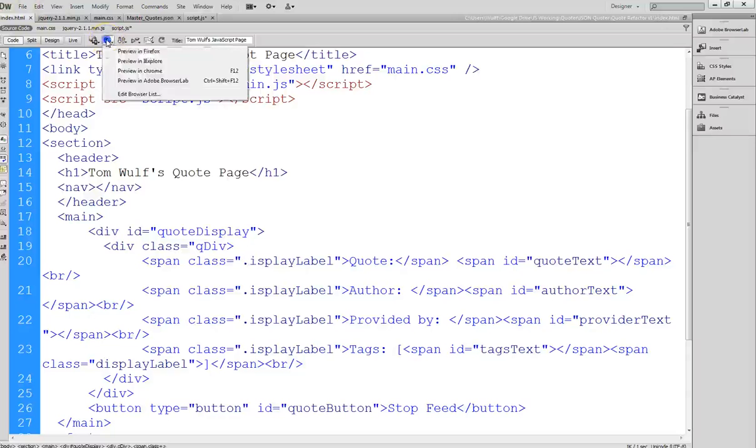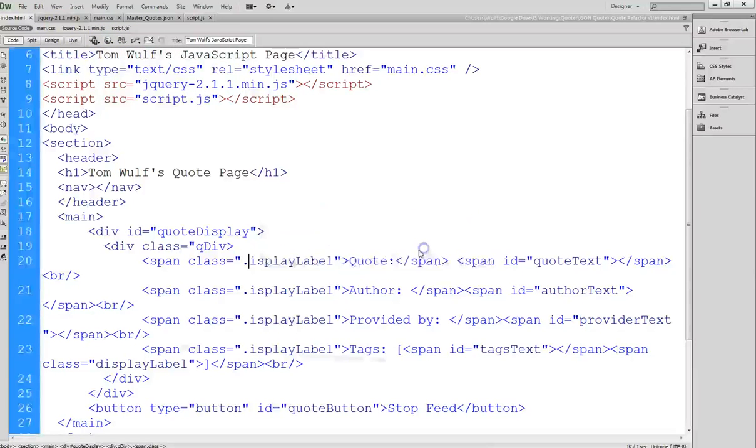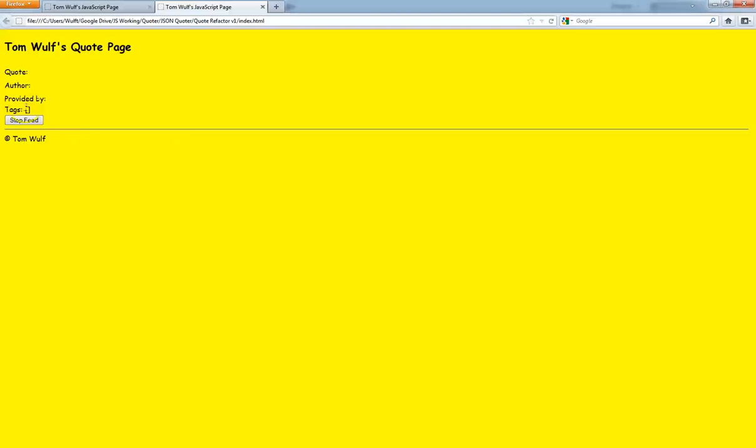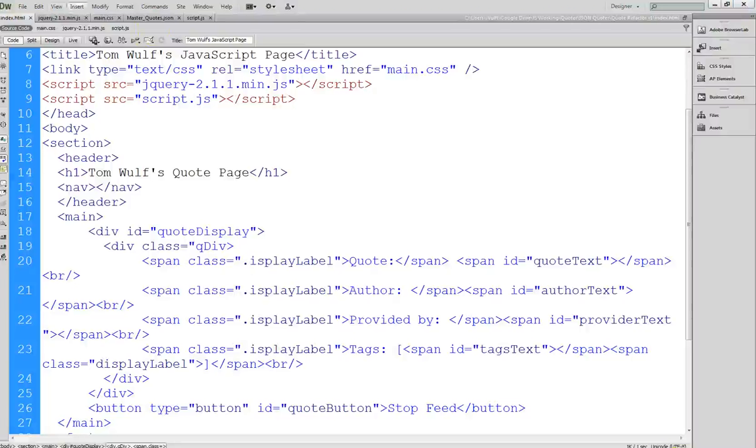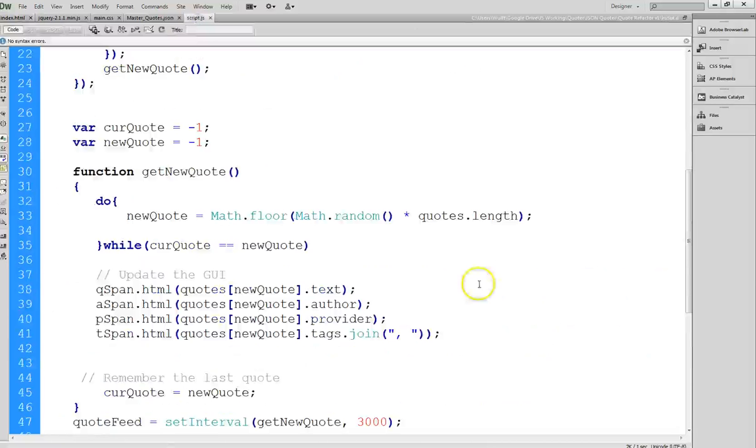I don't know if we'll be able to tell this or not here, but let's go ahead and run the, okay. All right, so I broke something. Oh, right, I broke the JS. But you can see the quote, author, provided by, and tags are all being displayed with that display label. Okay, that's good. All right, let's get back to the JavaScript.